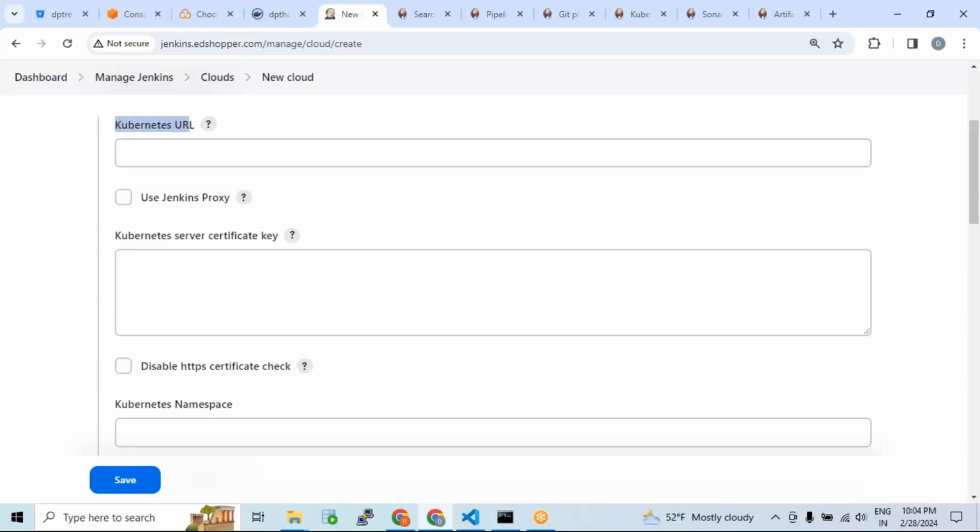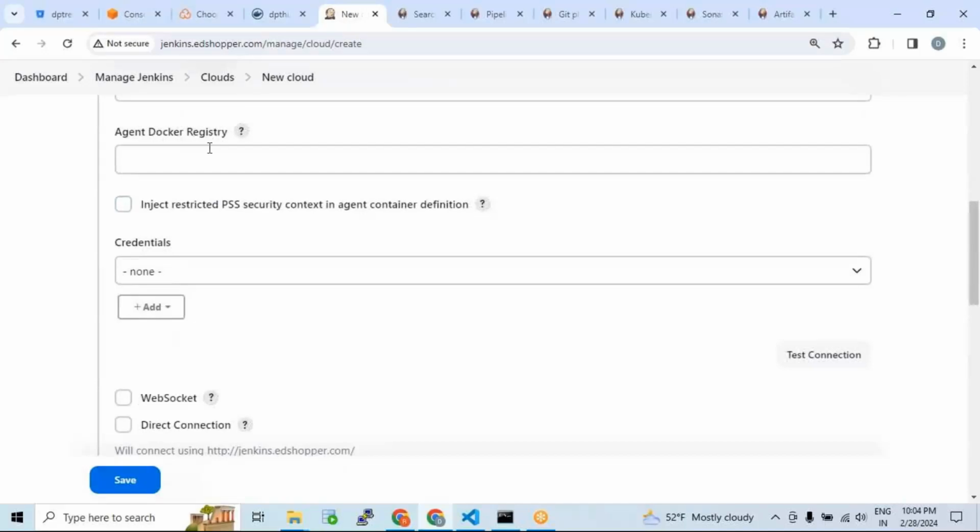you need to specify that different cluster endpoint, all this. But if you're expecting the slave to be created in the same cluster where the master is there, then you don't need to specify any of this. You can just simply make it blank. Just go and click on test connection.